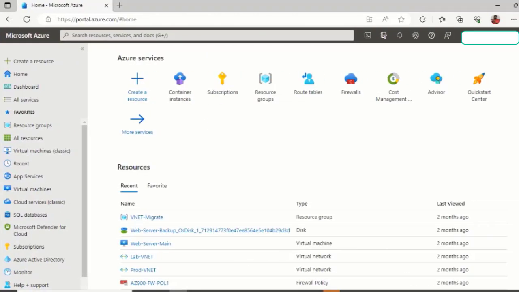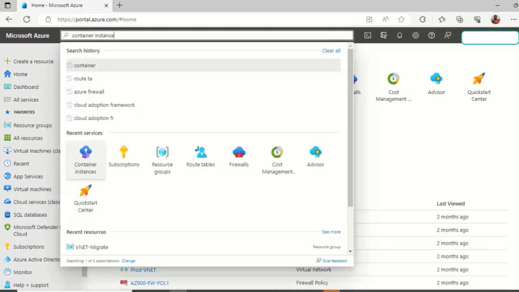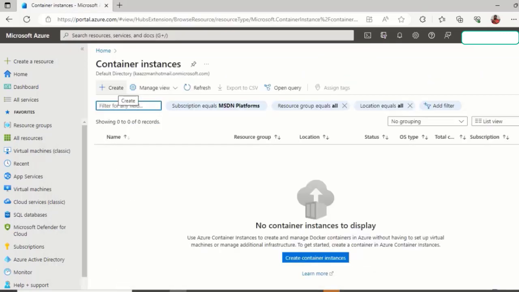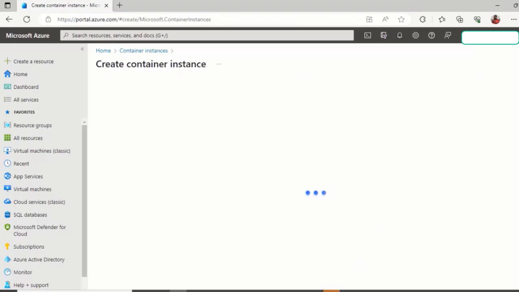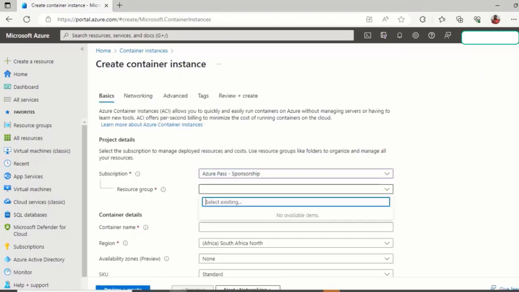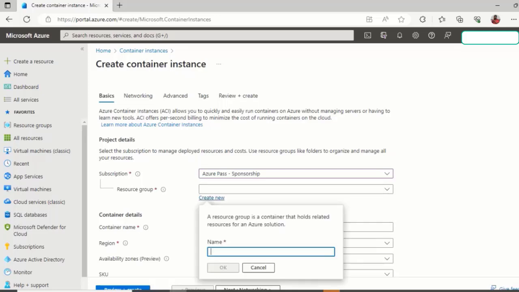All right, I'm in my Azure portal now, so I'm going to search for container instance in my search box. I'll click on container instances. Let's click on create from here. So I'll choose a valid subscription. Choose a resource group if you have one. If not, you can create a new resource group. How about I call this new?